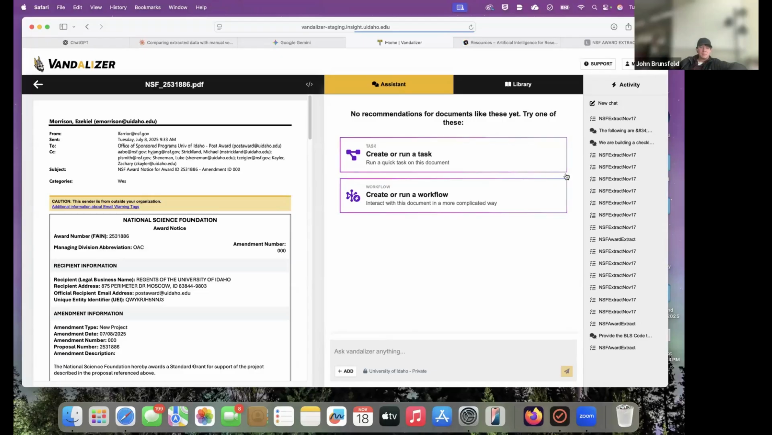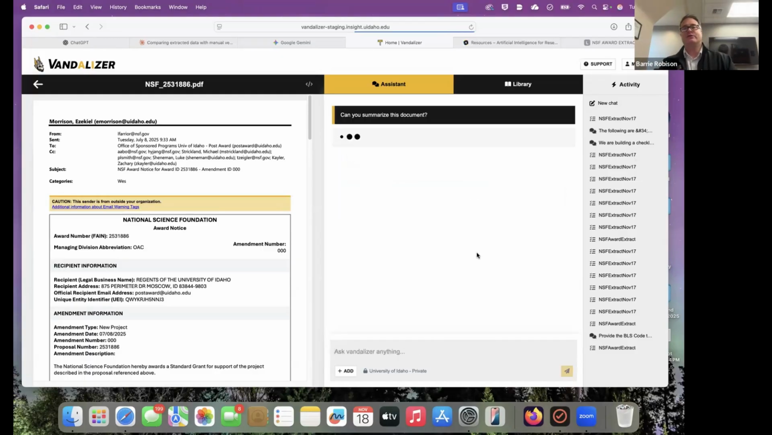Now, while I'm here, with this award letter queued up, I could just chat with this document and say, can you summarize this document? I wouldn't normally chat with an award letter, but I'm just doing an example. And in this case, you are using a private model. I have other examples where you might engage with the chat function more, with a better purpose. I don't know why it's taking this long, John.